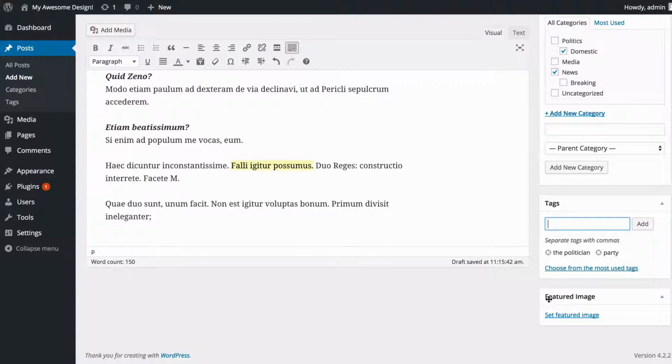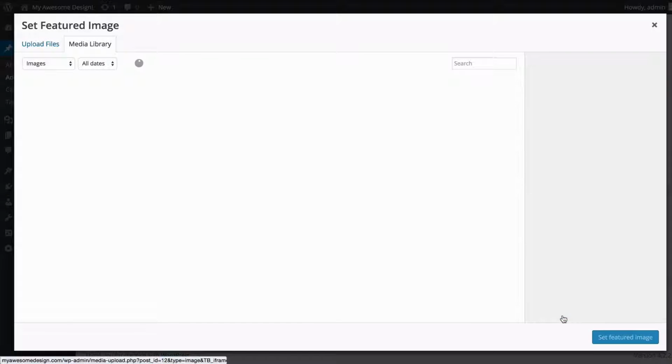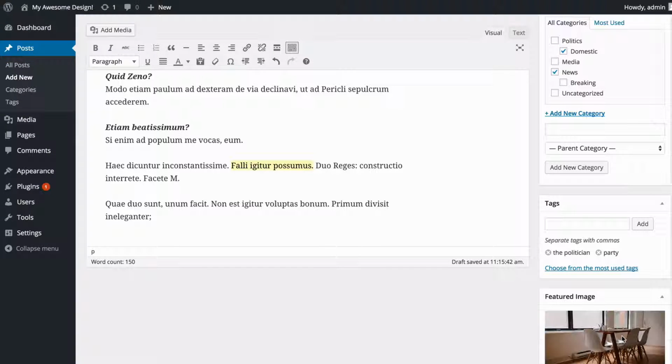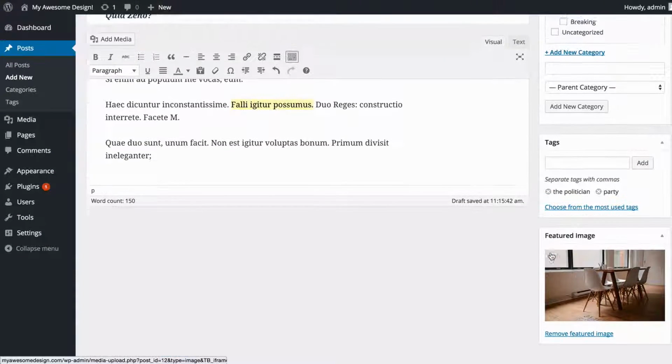You can also add a featured image, which is something your design may support. And to do that, you just need to click Set Featured Image and choose from an image in your library. I've already got one uploaded, so I'm just going to click Set Featured Image, choose an image I've already uploaded, or upload a new one, which is something we'll cover later on, and then click Set Featured Image in order to add that featured image.